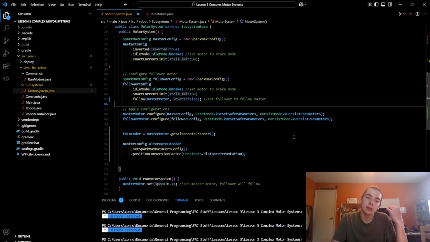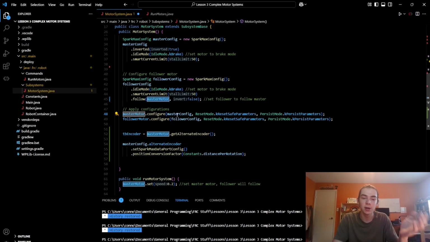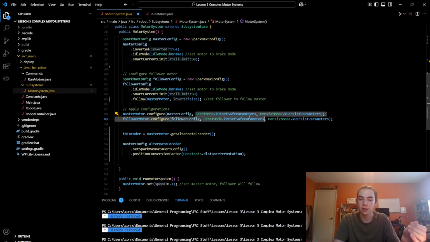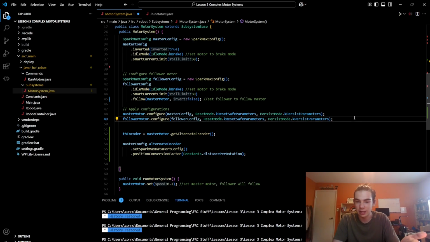Moving on, we then have to apply that configuration to whatever motor controller we are talking about. And this is pretty simple, right? You see the master motor, we configure it to the master configuration, and we then set the reset parameters and the persist parameters. These should pretty much always be the same when you are doing these configurations, and you shouldn't worry too much about them. But of course, you should probably just research anything I talk about more, because that is the best way to learn the ins and outs of FRC and to become really comfortable with it.